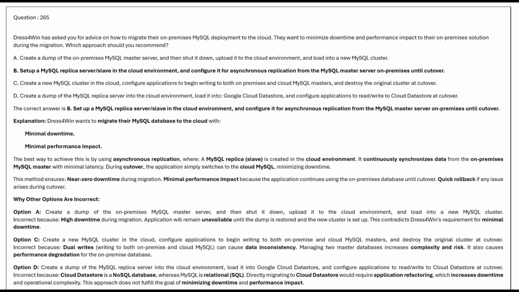This method ensures near zero downtime during migration. Minimal performance impact because the application continues using the on-premises database until cutover. Quick rollback if any issue arises during cutover. Why other options are incorrect?